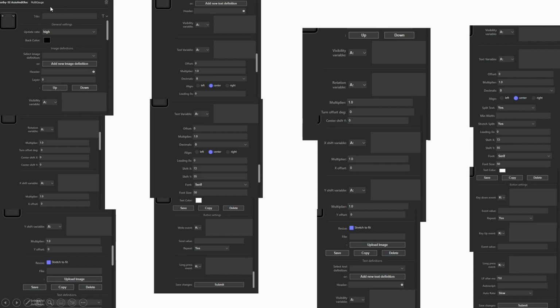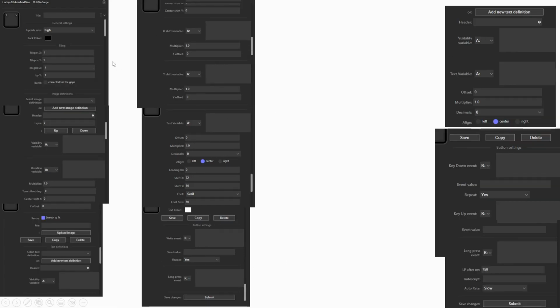I can't see any changes in the multi-gauge, and same with the multi-tile gauge. It's just ridiculously long, but as I went through it, I couldn't see any difference until we get down to the button action on it. Again, separated into a key down and a key up. Whereas before it was just one event, this is now two events you can allocate to it, and long press and the auto script. So that seems to be the main feature that's changed pretty much throughout all the buttons.